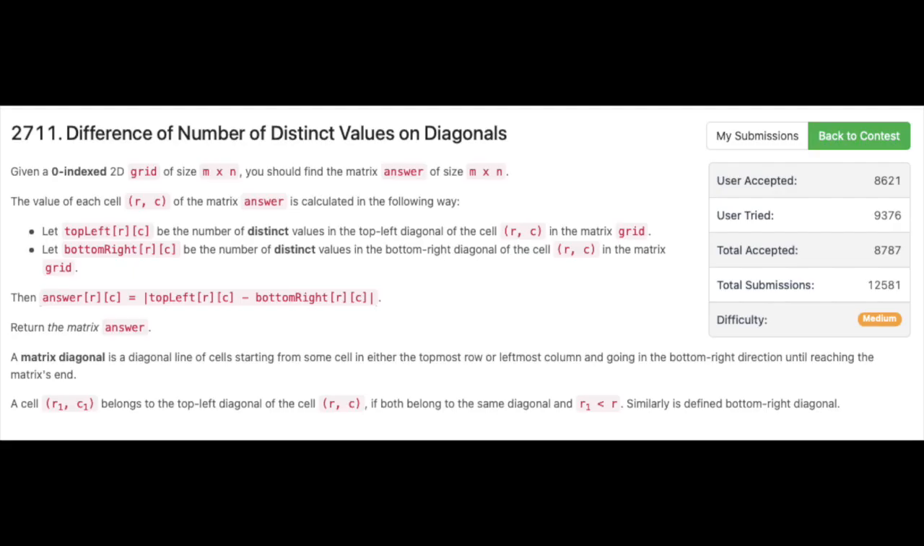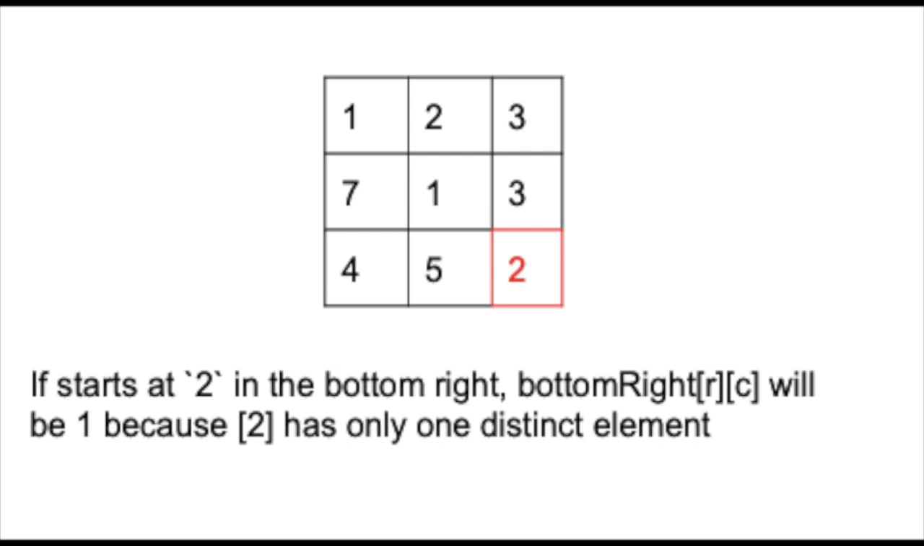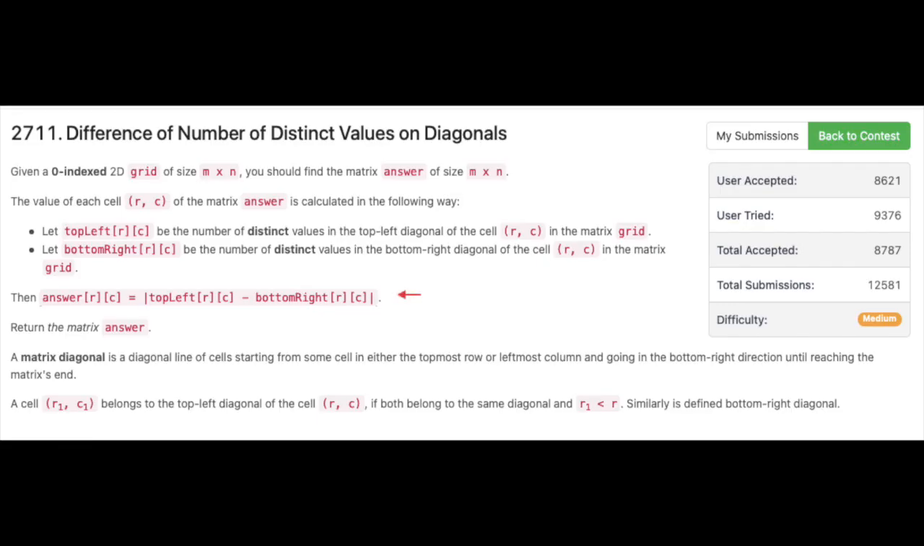For the second question, to begin with, there is a top left RC and a bottom right RC. The top left RC means the number of distinct elements you can see starting from RC. Keep doing R minus equal 1 and C minus equal 1 until you are out of the boundary. Similarly, bottom right RC means the number of distinct elements you can see starting from RC. Keep doing R plus equal 1 and C plus equal 1 until you are out of the boundary. After getting those values, answer RC just means the difference between top left RC and bottom right RC.